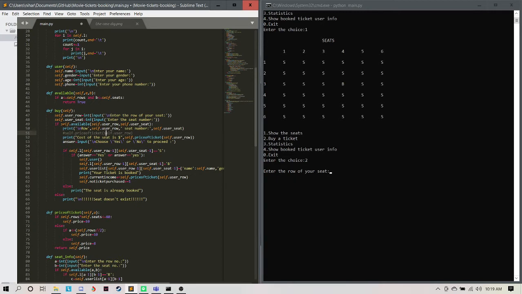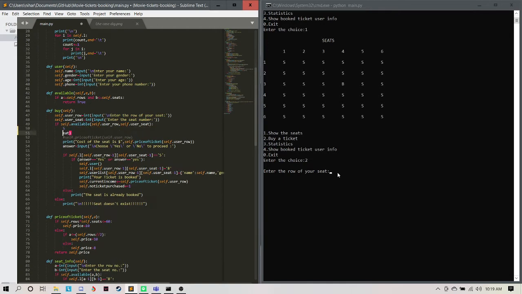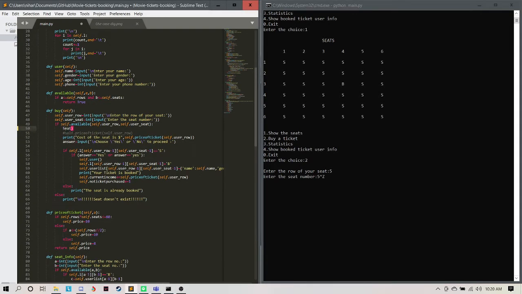So it will print the row number. If I give, sorry, let's say 5, and 5 again. I have inputted the self dot user row. I also inputted the self dot user seat.